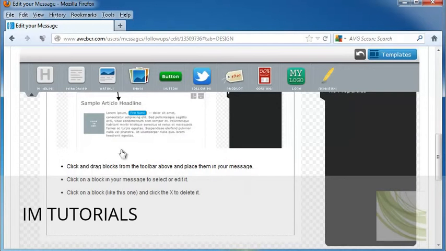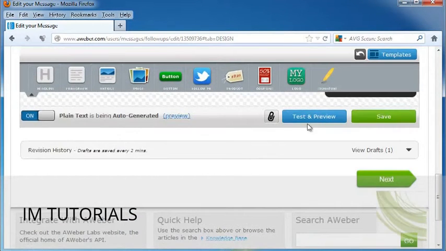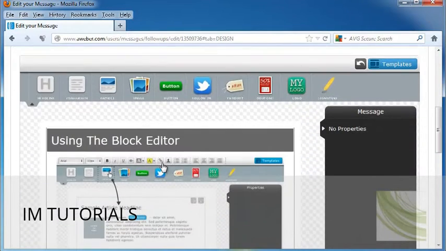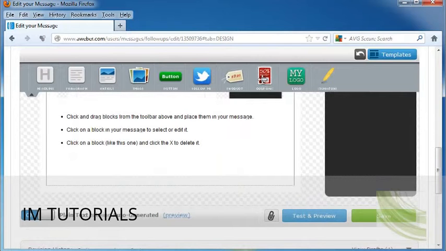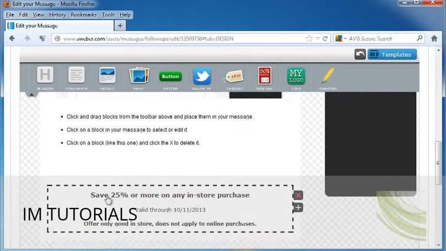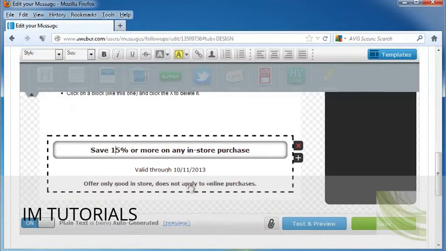So once you have everything in your follow-up message that you want to say, then you can go down and do a test and preview. So let's just use the sample that's in there right now. And let's say I want to put a coupon on there. I can go in and click and change this to whatever I want it to be, change 15% off. It gives me a valid through date. I can change any of this information, and let's click on Test and Preview.